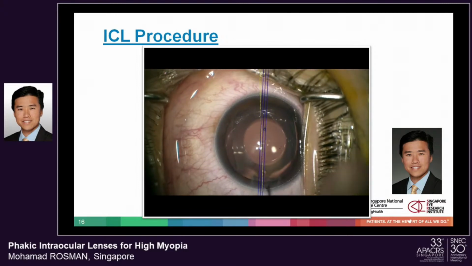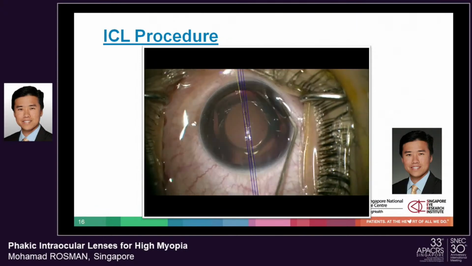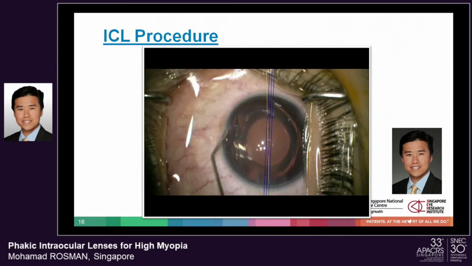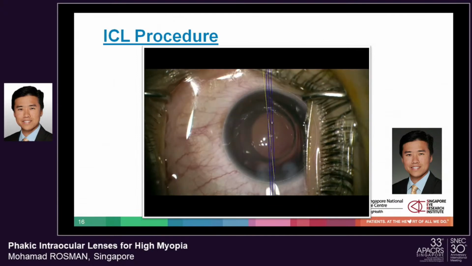So you can see this. Make sure that it's in the correct alignment. And once the alignment is correct, we will close the wound. We just hydrate, it's sutureless. Just hydrate the wound and remove the viscoelastic material, and that's the end of the surgery.